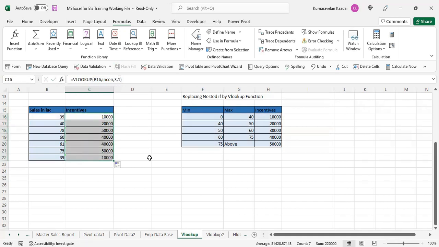So two things we learned. One is how to replace nested if with Vlookup, and the other is why we put 0 and 1. 0 is for exact match, 1 is for approximate match.